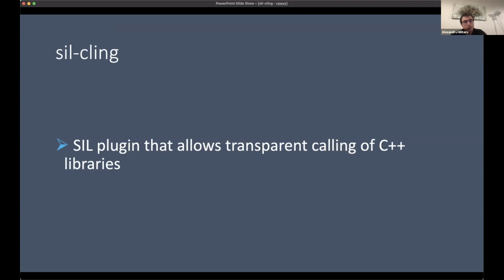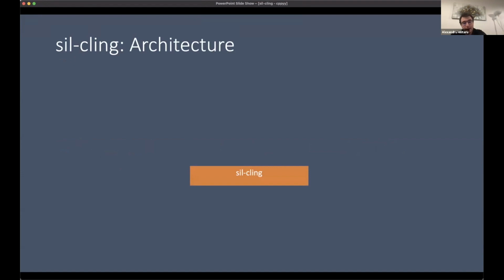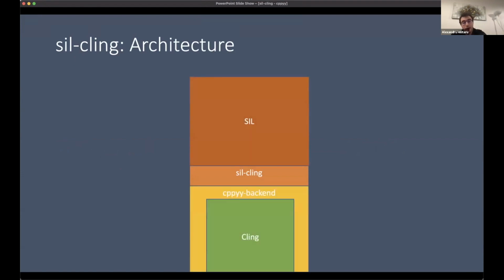So what we've done was to create a plugin for seal, and this plugin allows us to call C++ libraries. Seal Cling is like a middle ground between seal and cppyy. It interfaces with seal through the static reflection mechanism. I'll give more details about this a bit later. And it interfaces with cppyy through the C API that the latter provides.